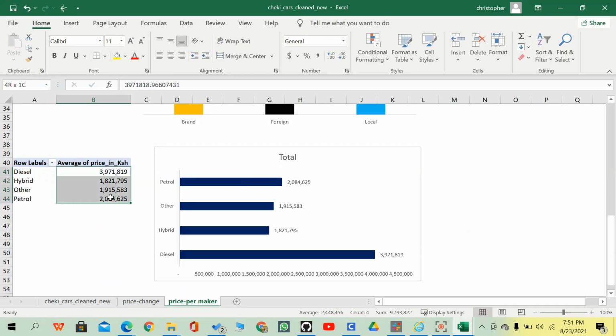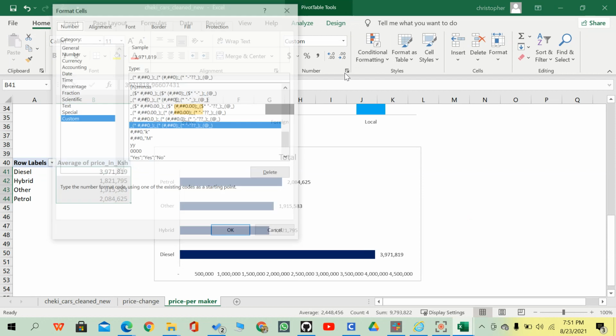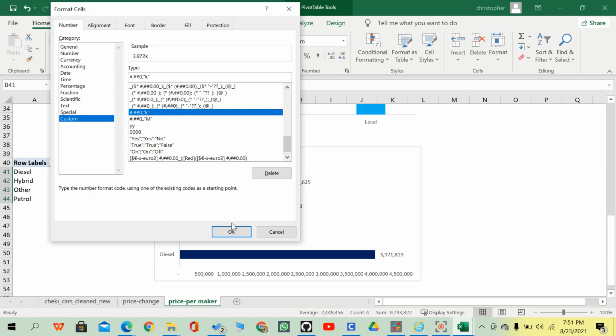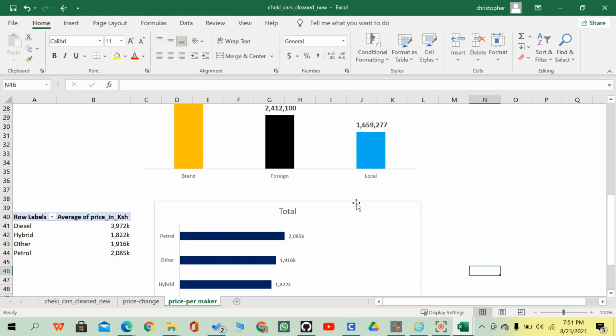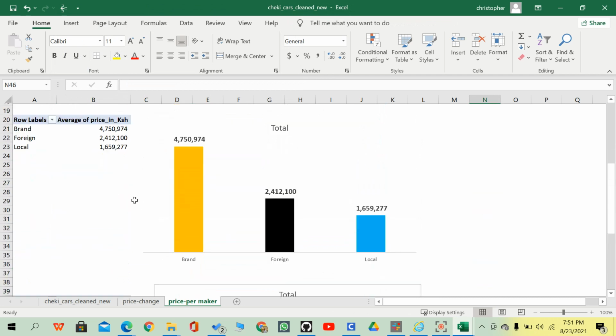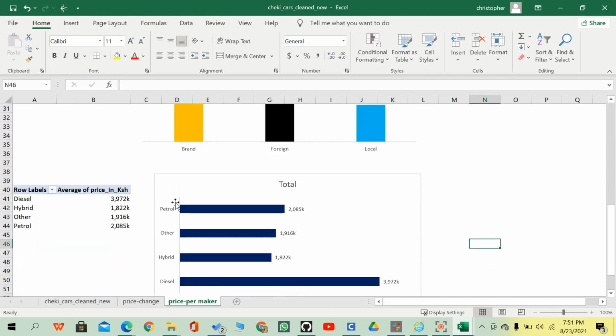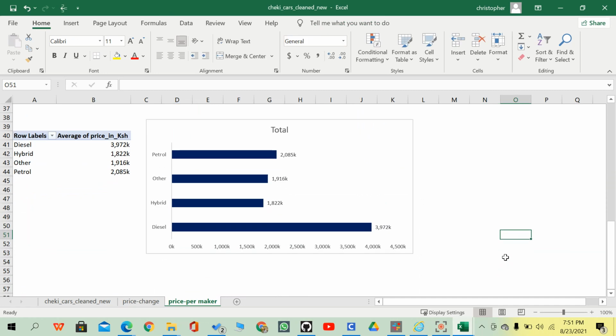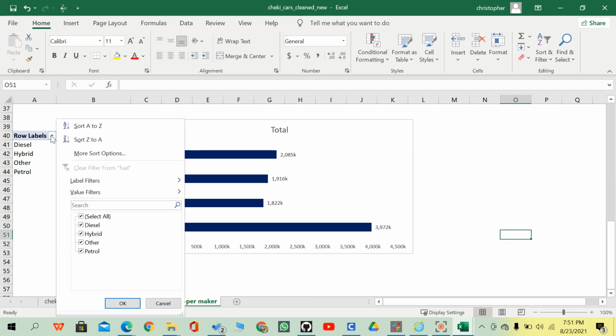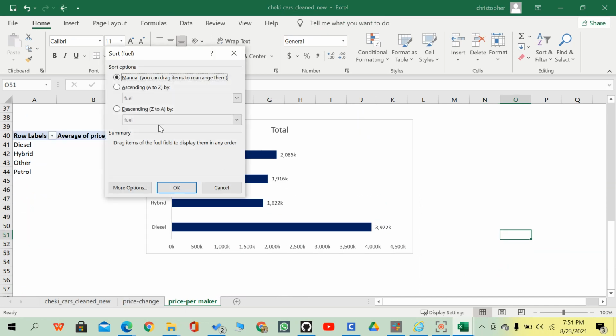And you can do a custom number formatting over here, the K. So here's the thing with custom number formatting: it doesn't change the value of your underlying cell. So hope you just know that. And we can sort this just so it's clear, because that's a good practice.